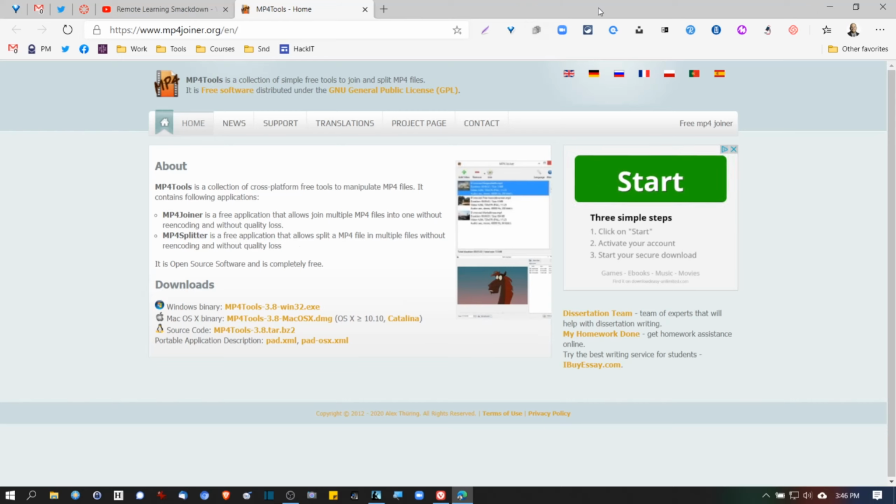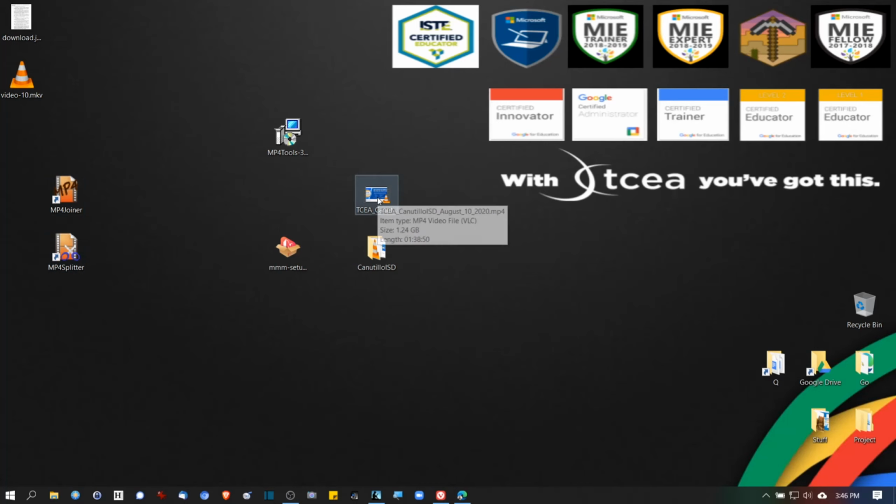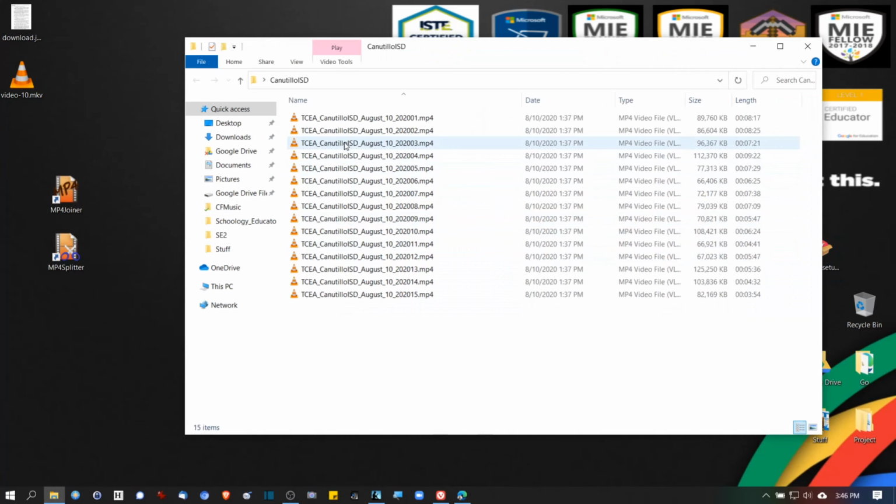You can download this software for your particular platform, and then you're ready to go. As you can see here, I have the splitter and the joiner. I have this 1.24 gigabyte file, and what I don't want to do is try to split that up again. So what we're going to do is combine 5 of these videos into one, and then we'll split it up.